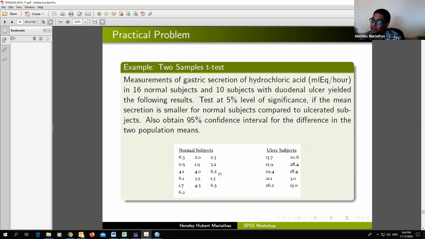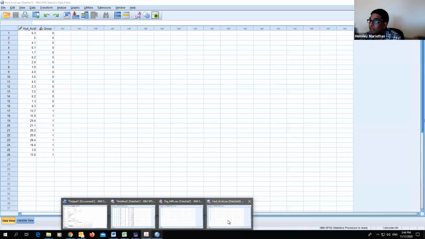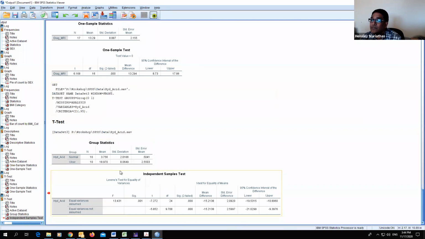So you have enough evidence to reject the null and conclude mu n is smaller than mu u at the level of significance alpha equal to 0.05. And it's also clear when you look at the descriptive statistics, the group statistics. Look at this. In the normal group, the mean is 3.75, but the ulcer group has a mean of 18.976, right?